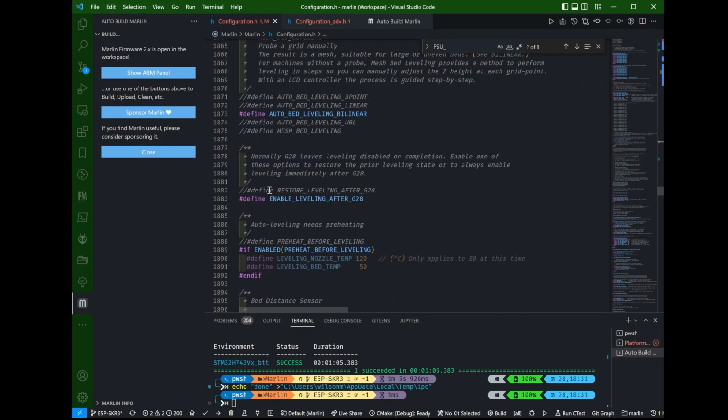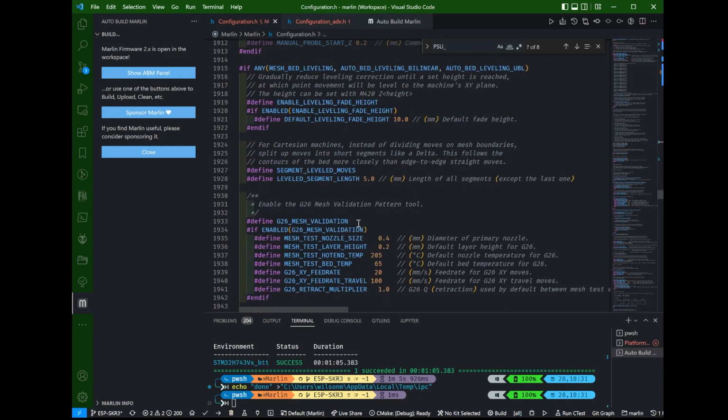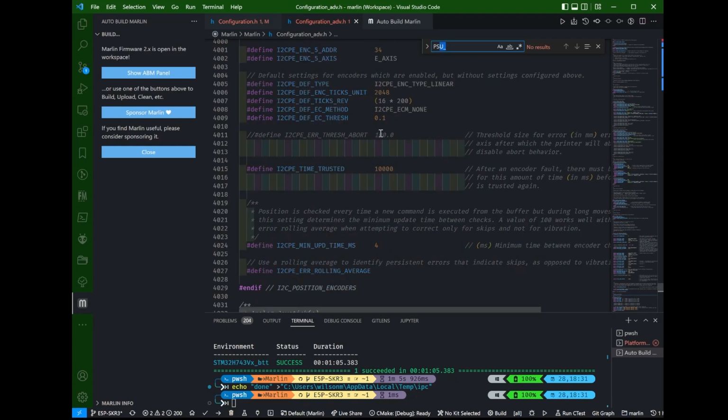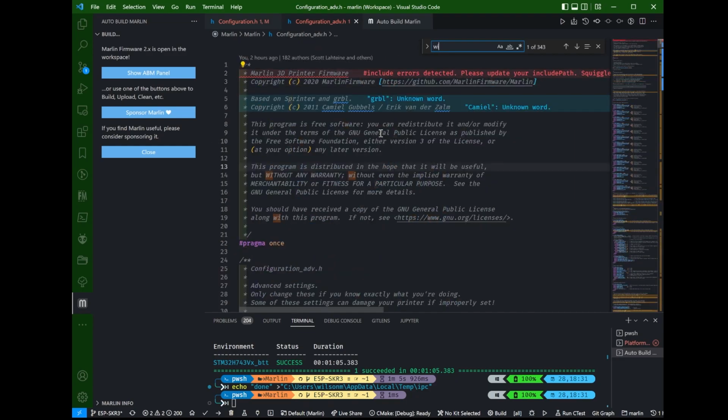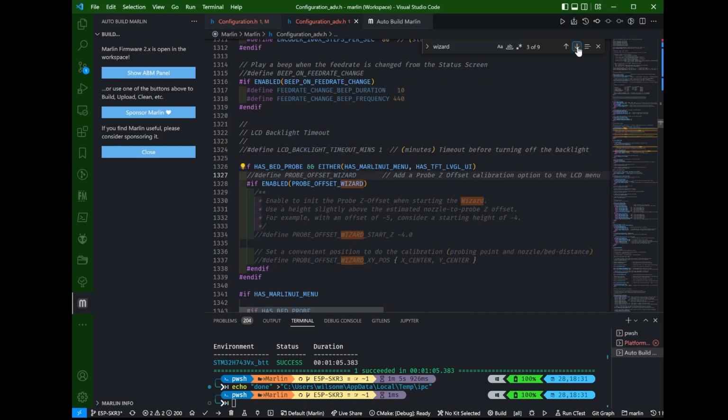Change to me. Auto bed leveling, and you need to make sure this first one, restore leveling if disabled. You need to enable leveling. And then we need to save those changes. Then also remember to change over here. I want to make advanced. So I want to search for wizard. And turn on the probe offset wizard. That way that's available in Marlin. Go ahead and save that.